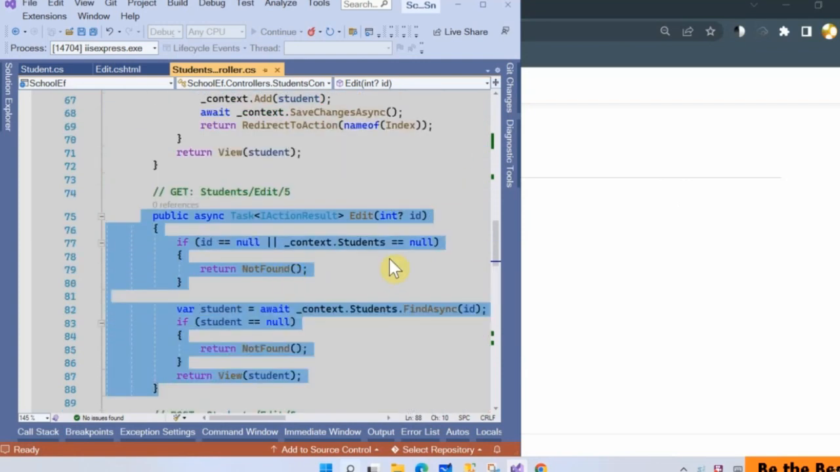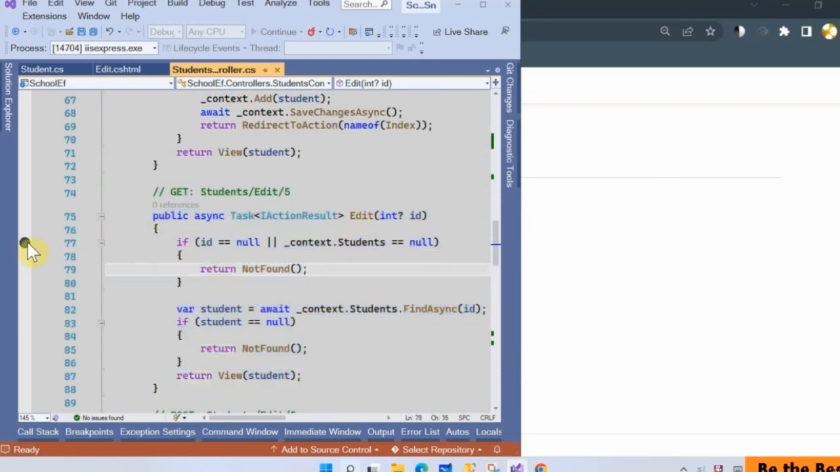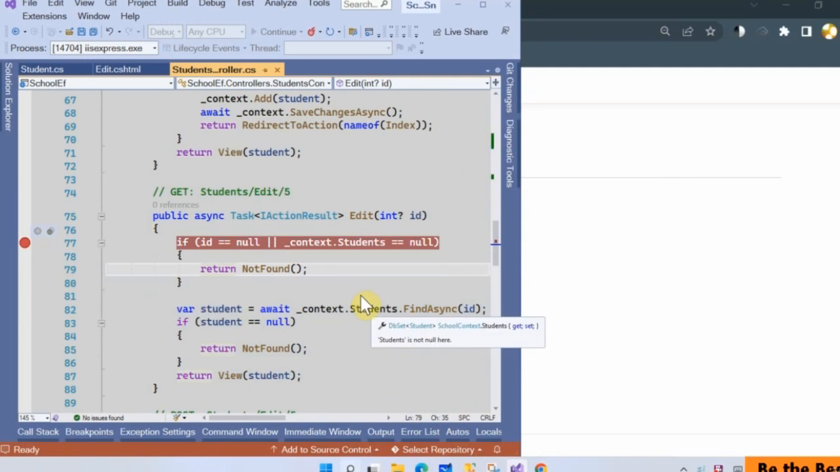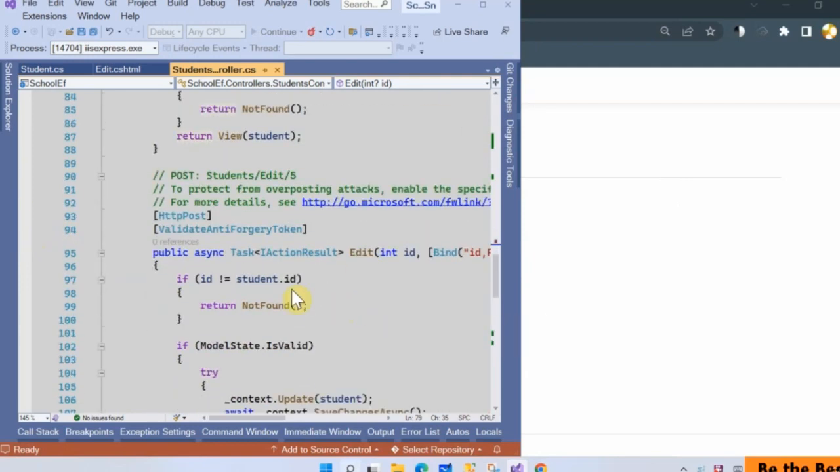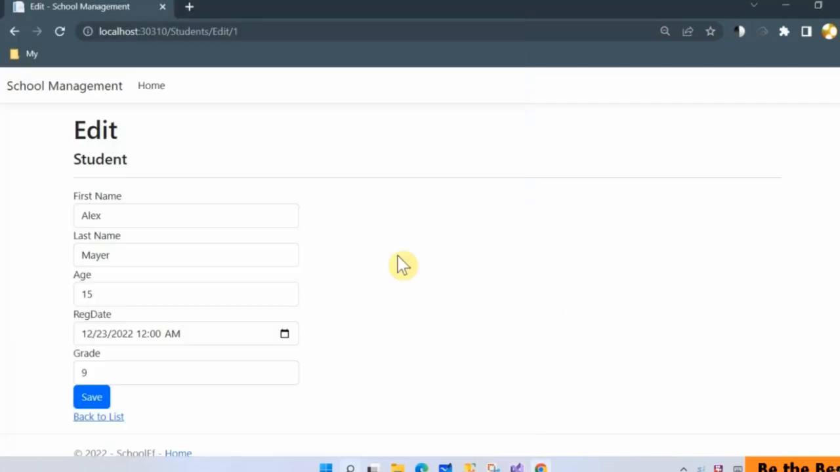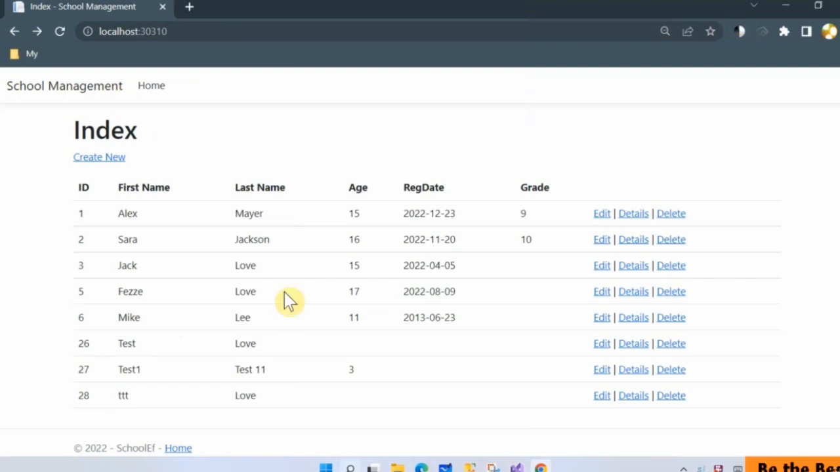So let's come over here and select the first edit and add the breakpoint at the first line of the code inside it. Then scroll down and select the second edit and add the breakpoint for the first line of the code inside that. Now let's come over here and go back, and suppose I want to edit the last record, the TTT. So come to the edit and click on it.